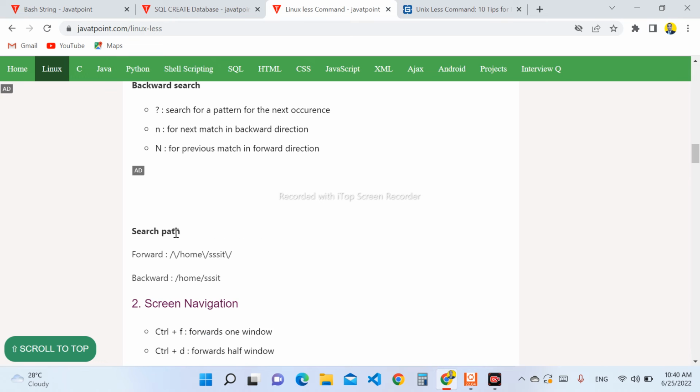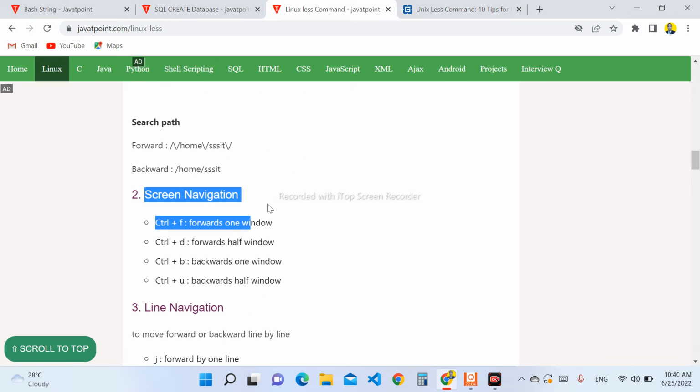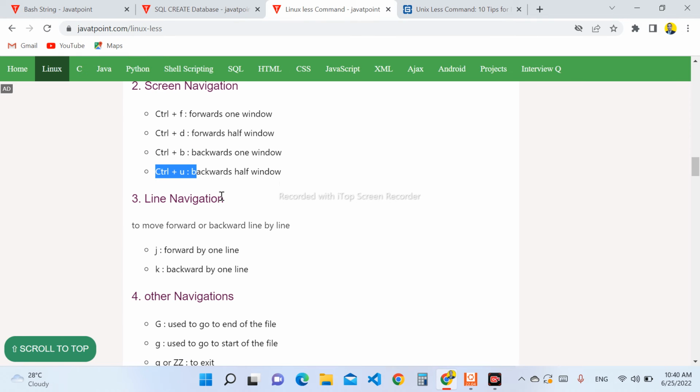The second part is screen navigation. It is very simple. You will understand it yourself: if you want to go forward one window, press Control F, Control D for forwarding half a window, Control B for backward one window, and Control U for backward half a window. It is very simple. I don't need to do it in front of you, and you can try it in your Ubuntu system also to understand it more clearly.